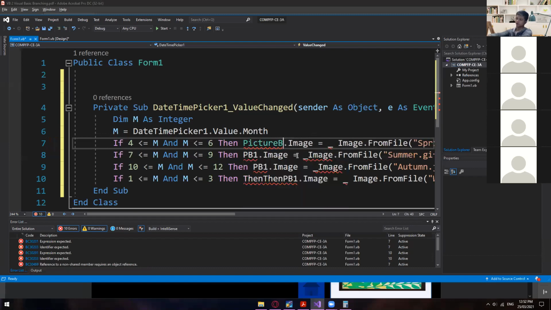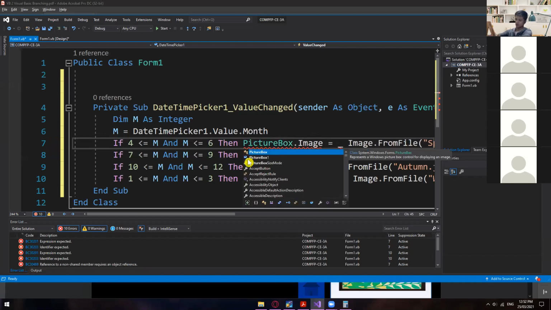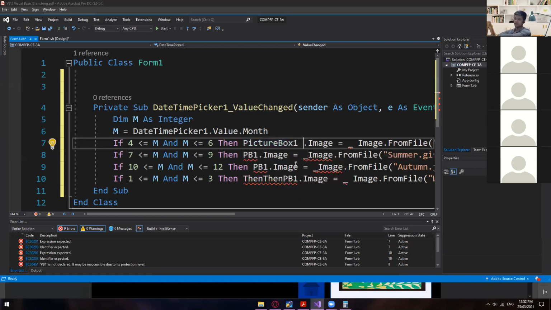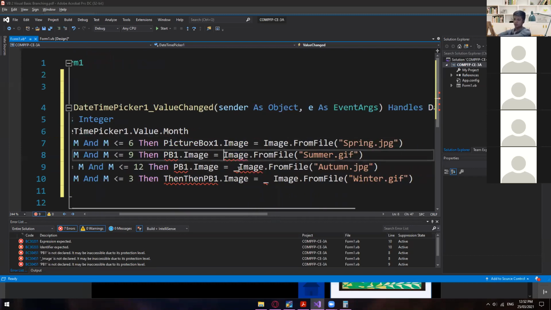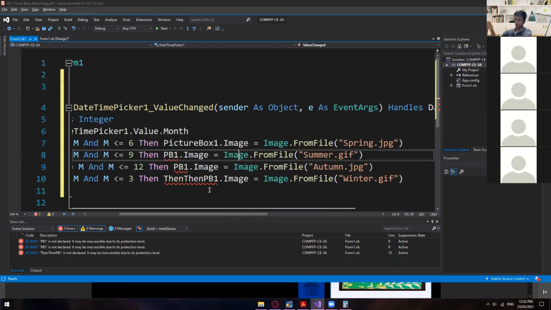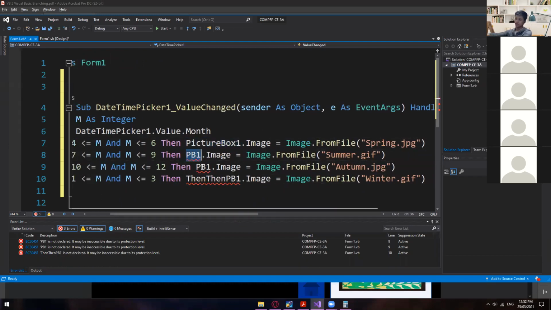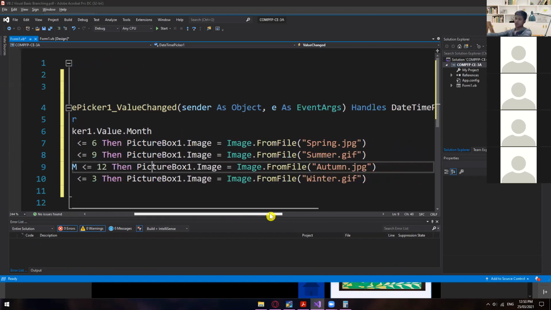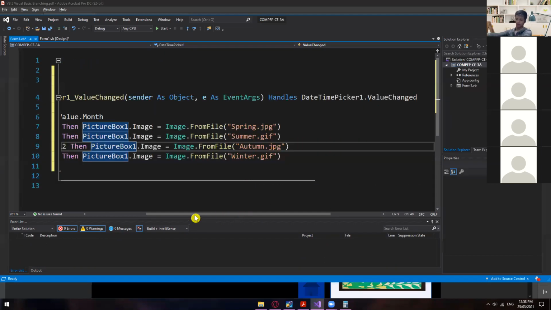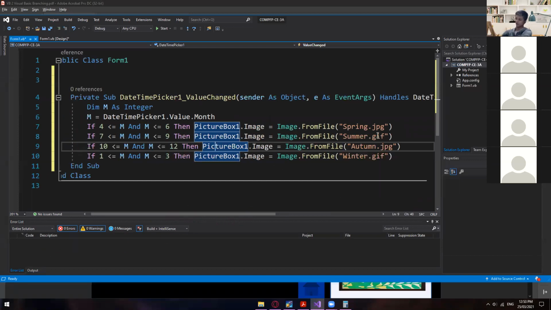But for now, just look for the blue one, this one right here. That is an indicator that it is a component that you're looking for. The name of that picture box is picture box 1, and then hit space. Then we have to remove the underscore to remove the error. I'll just copy this to the rest of the lines, and remove this one. Don't need to double them, just one is enough. Then picture box dot image. And as you can see, we don't have an error anymore. Everything is okay now.